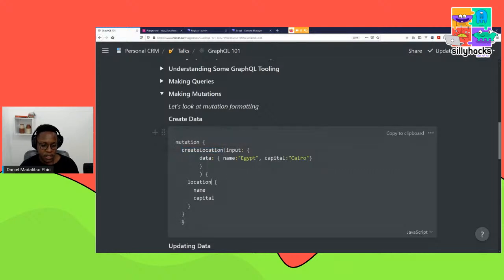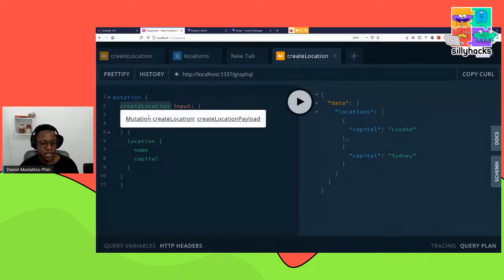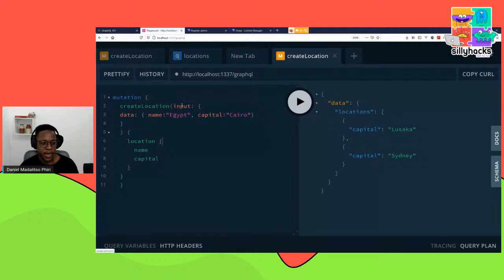There's a format that mutations have. So if we copy this mutation and paste that in our GraphQL Playground, what this is saying is we're using the create location object, which really just runs a mutation. And then we have a few inputs, and this is where we add the data that we want to add. So we want to add a new entry whose name is Egypt and whose capital is Cairo.